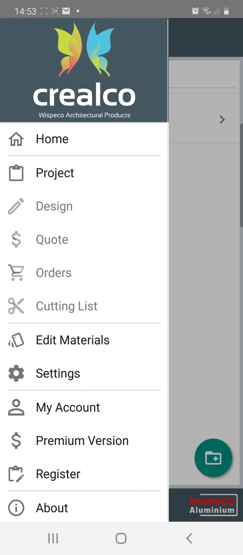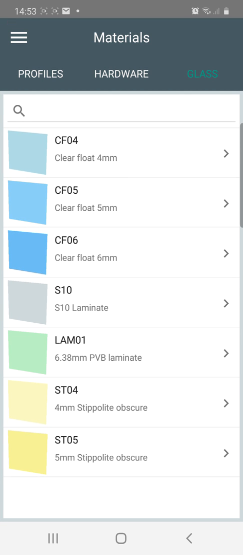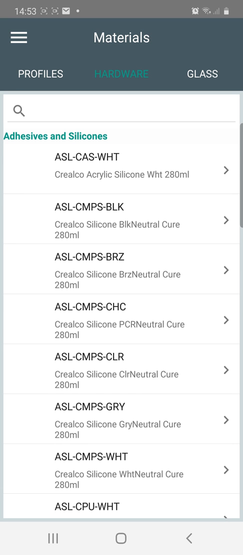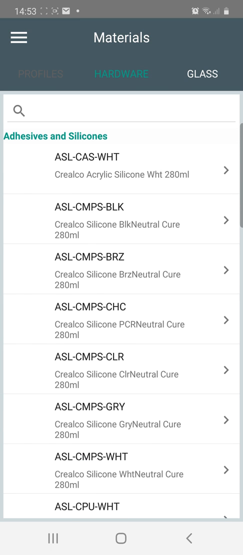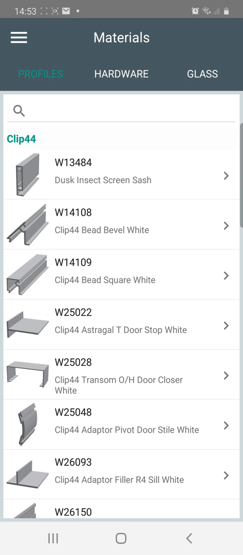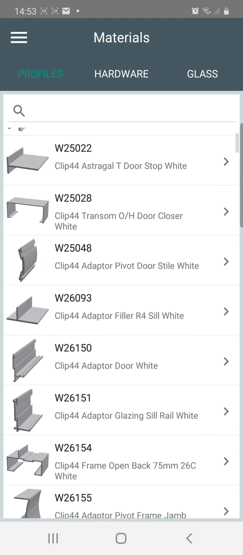Then I have an option to edit my materials. Here I can have a look at my various glass codes that I have on the system. I can look at my various hardware items that are available. And finally, I can look at my different aluminium profiles that I can access on the program.